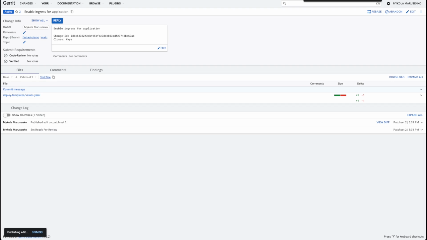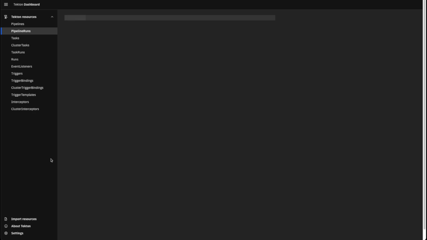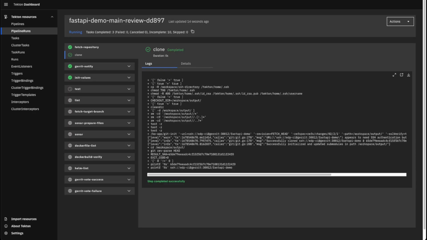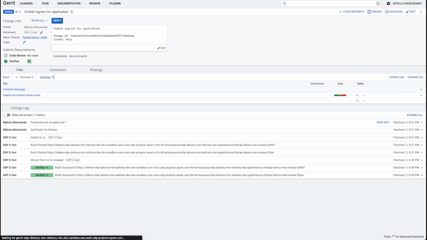As a result of the new change request in Gerrit, the code review pipeline is triggered in Tekton. In the code review pipeline, we enable some logic. Check out source code from the Git repository. Run Sonar code checks to make sure that the quality of code is at the appropriate level. Run tests and linting. Build the image, lint the Dockerfile, and lint the Helm charts. As a result of the code review pipeline, we have the label Verified in the Gerrit change request. If the pipeline passes successfully, we get a +1 vote.